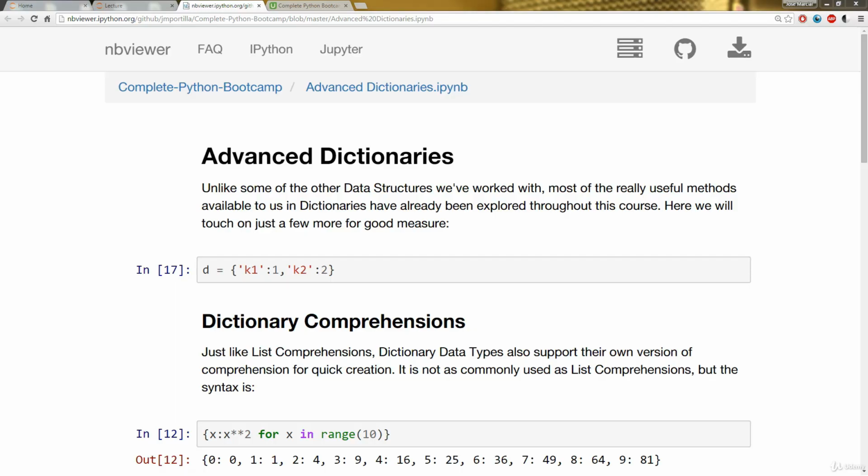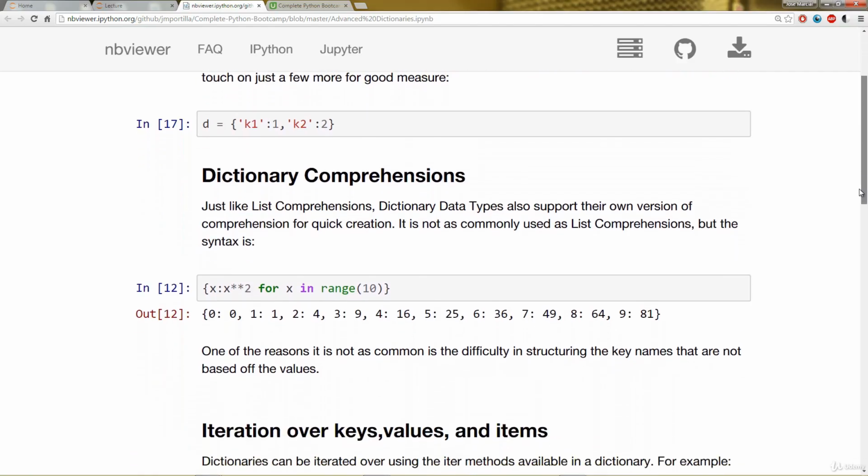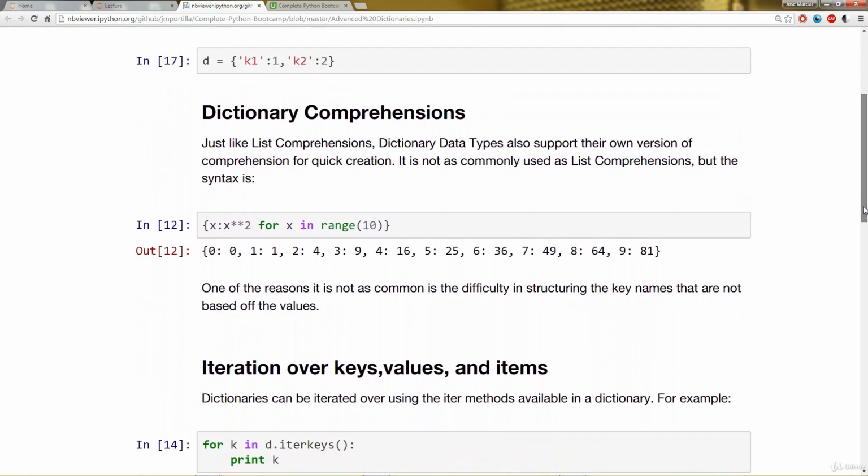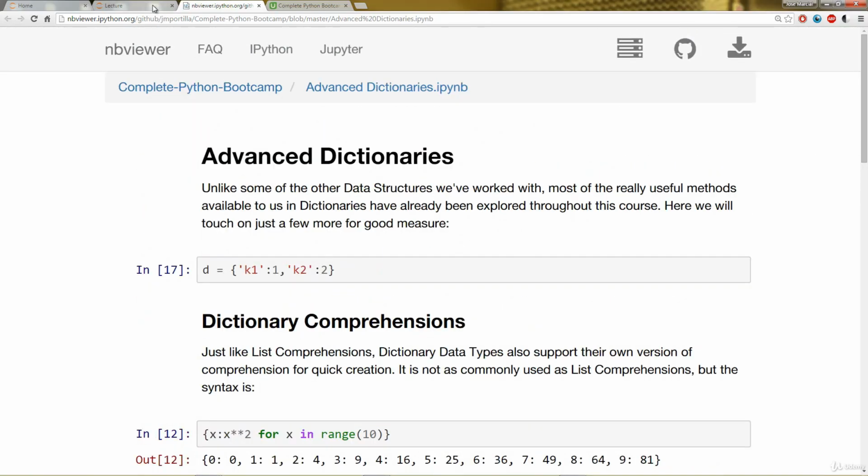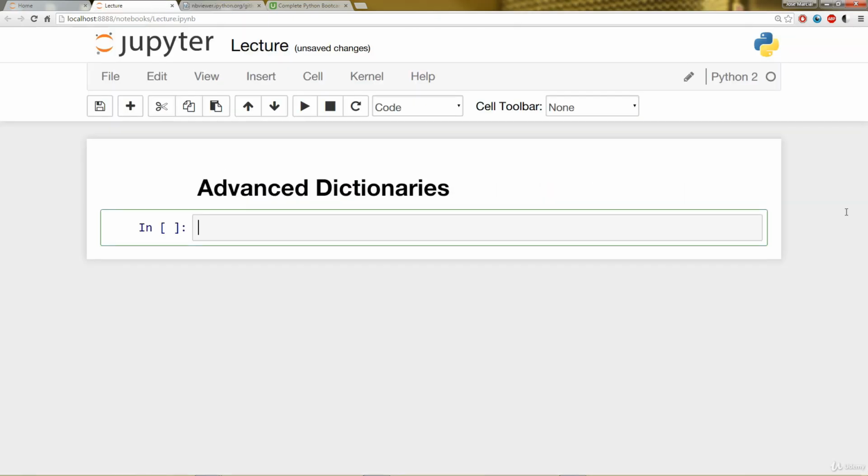Hello everyone, and welcome to the Advanced Dictionaries lecture. So unlike some of the other data structures we've worked with, a lot of the useful methods available to us in dictionaries have actually already been explored throughout this course. So we're just going to touch on a few more methods for dictionaries in this lecture, and also dictionary comprehensions. So let's go ahead and get started with the live code. As always, the Jupyter Notebook's available for you if you want to check it out as well.